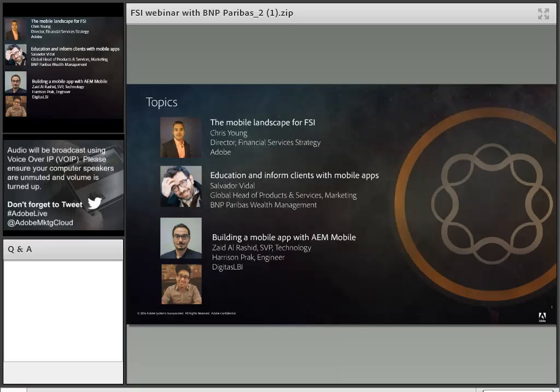And Salvatore is actually going to show us the app as part of his presentation. Later in the download pod, you're going to see links to the app so you can actually download it. It's available in the Apple App Store and the Android Store, so something to think about, getting that installed on your device. And then we'll move into the last part of the presentation today. We're going to show you how to create an app using AEM Mobile.